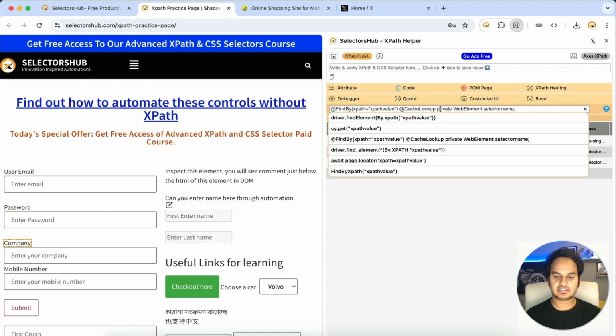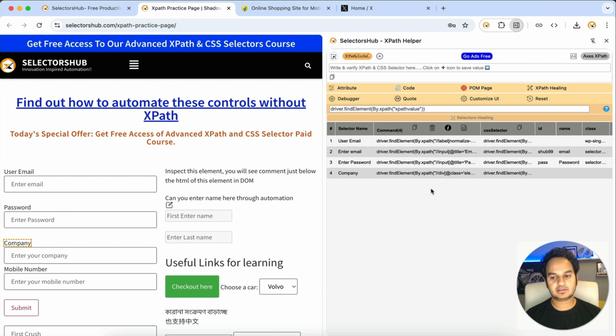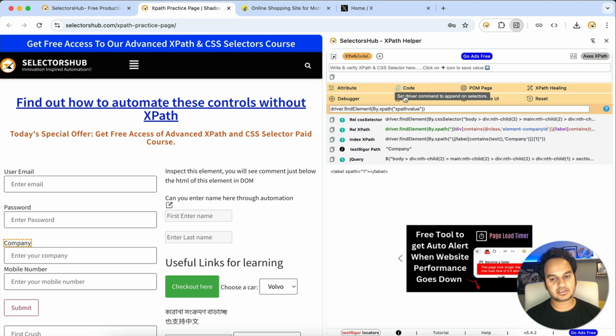Okay, and you can change the command anytime, whichever you want. Like let's say you are working with this one, you can select and choose this. Okay, so this is how you can generate the locator page. What you have to do, let me show it again.